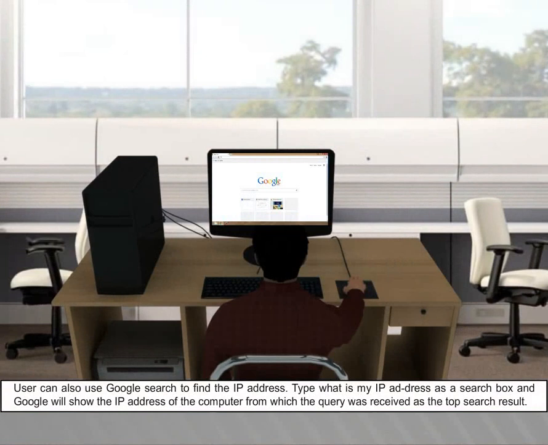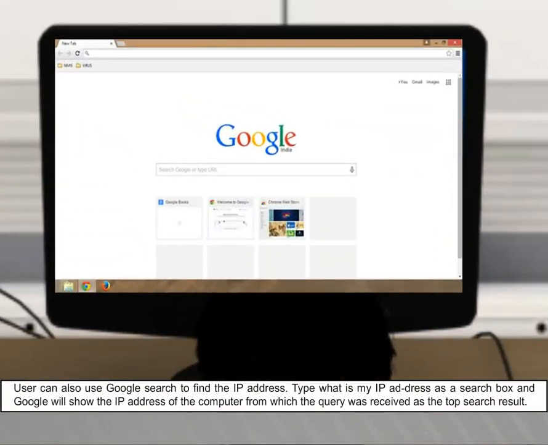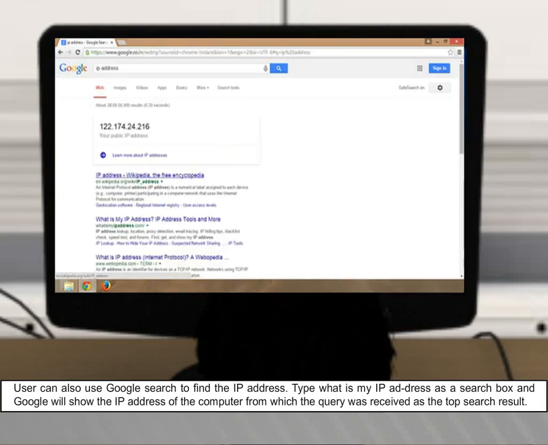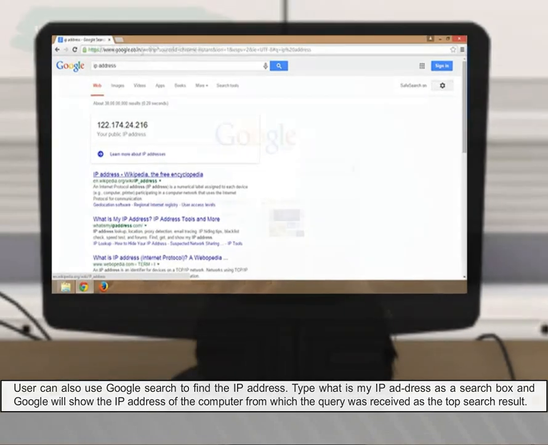Users can also use Google search to find the IP address. Type "What is my IP address" in the search box and Google will show the IP address of the computer from which the query was received as the top search result.